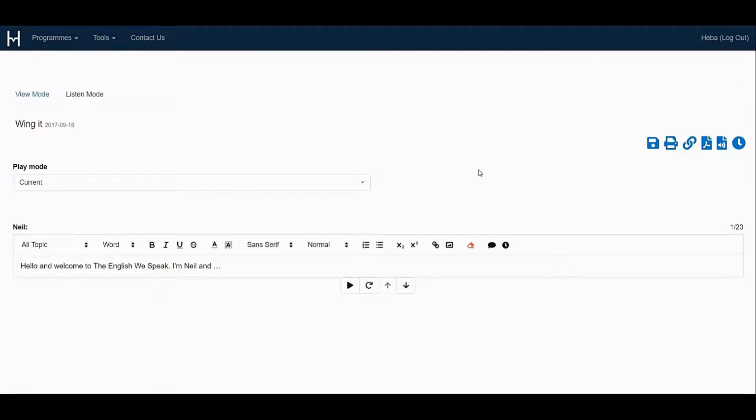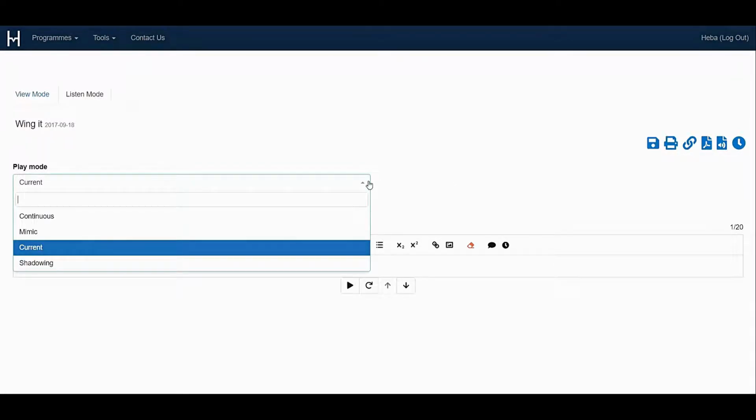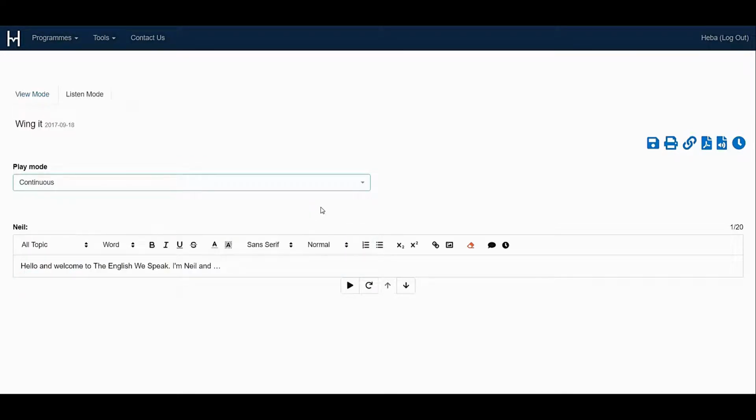Now I'll show you the key feature of this site. We have these 4 listening modes. You can choose your preferred listening technique from these modes. Let's try the continuous listening mode. Here you can listen to the whole topic all the way through to the end while reading the script of each paragraph.